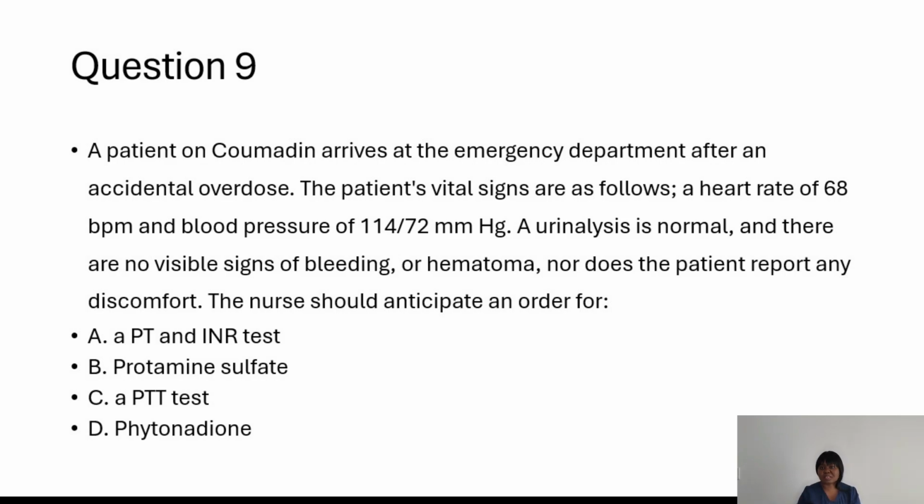So what should the nurse anticipate? So a PT and an INR test. Yes, we can order for prothrombin time and international normalized ratio test. These are tests we use to check for the level of Coumadin or warfarin in the system to see if it is normal or outside range. B, protamine sulfate. This one, no. This is for heparin overdose.